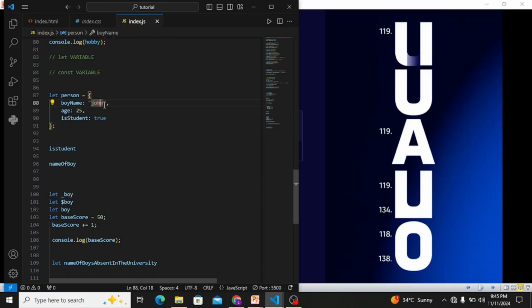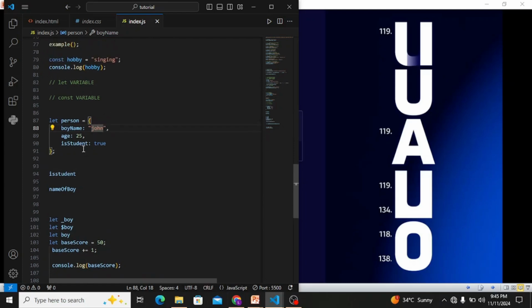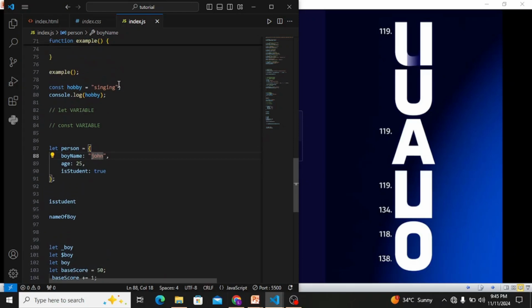Now let's take another example. Let's say we have this word SINGING. The first letter S is index 0, letter I is index 1, letter N is index 2, letter G is index 3, letter I is index 4, letter N is index 5, and letter G is index 6. So that is how we count our index in a string.